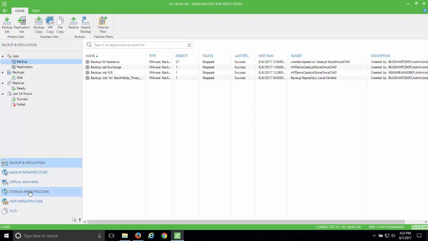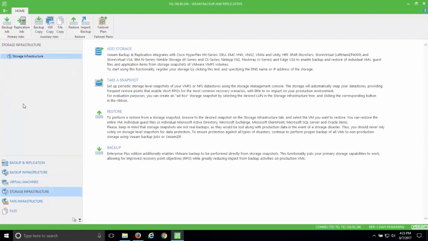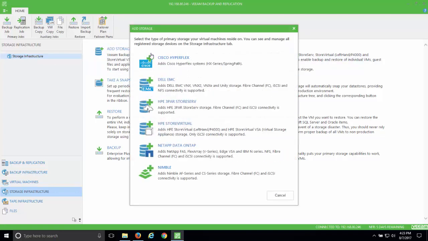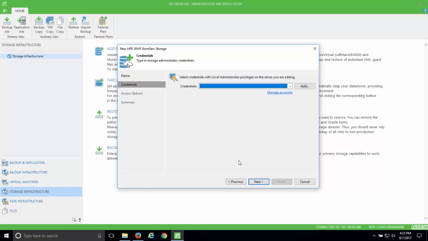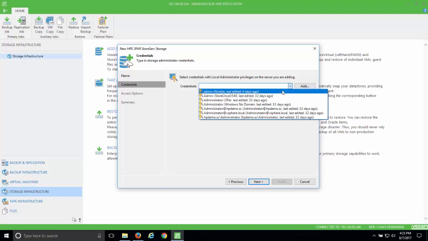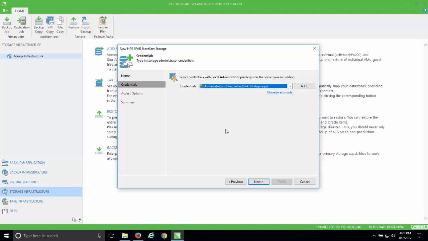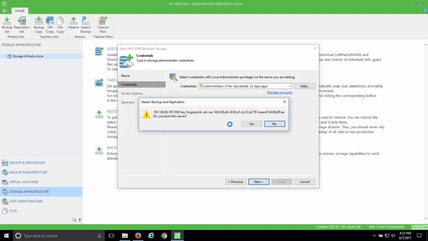If we go down to storage infrastructure, you can see that we don't have any storage systems added into this environment. So let's go through that process of adding our 3Par storage system. I'm going to click Add Storage, 3Par StoreServ, and I'm going to put the IP address of my storage system. I'm going to click Next. And next, I'm going to put in some credentials. I could certainly add some credentials if I wanted to, but I already have those added inside my environment right here. And I'm going to click Next again.